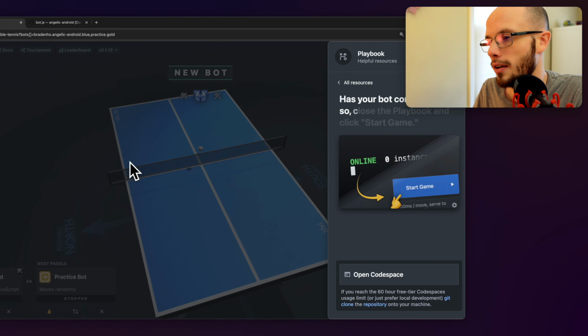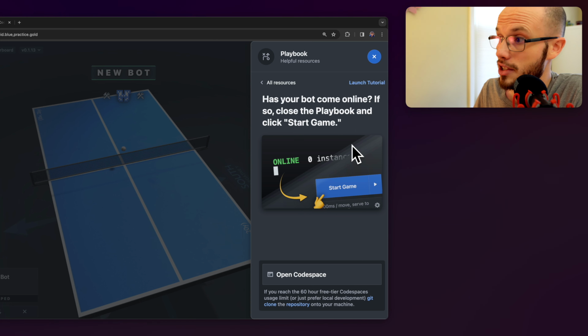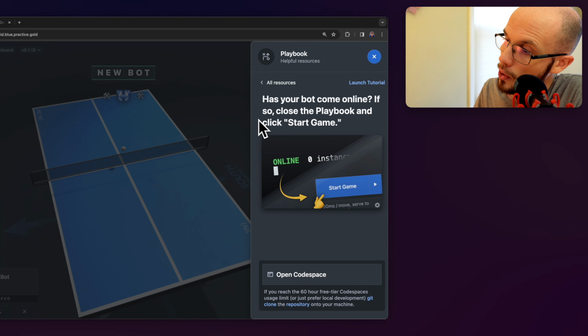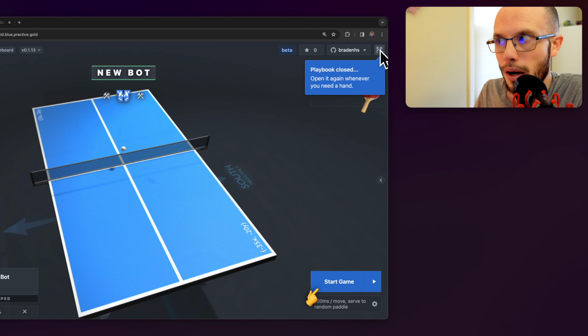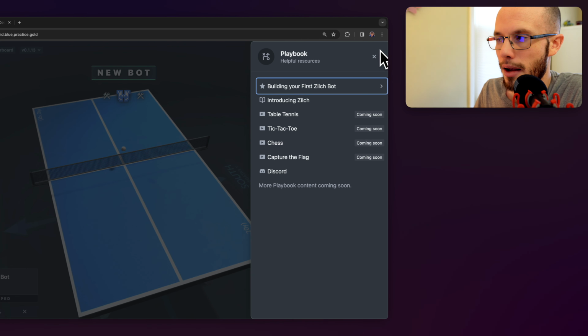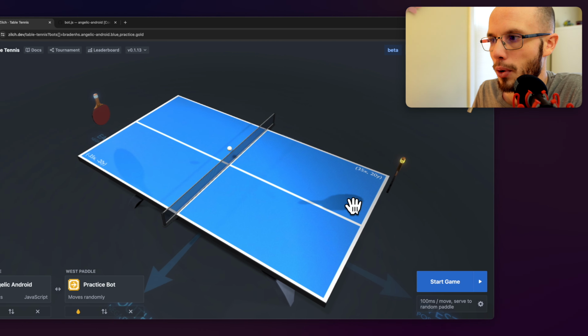Let's hop back over here. Zilch is super helpful again. It says, has your bot come online? If so, close the playbook and click start game. By the way, this playbook here on the right-hand side is a super helpful tool if you want to access any tutorials or different resources. There's continually more and more content being added to it. There's even a Discord server you can hop on if you want some help from people in the community.